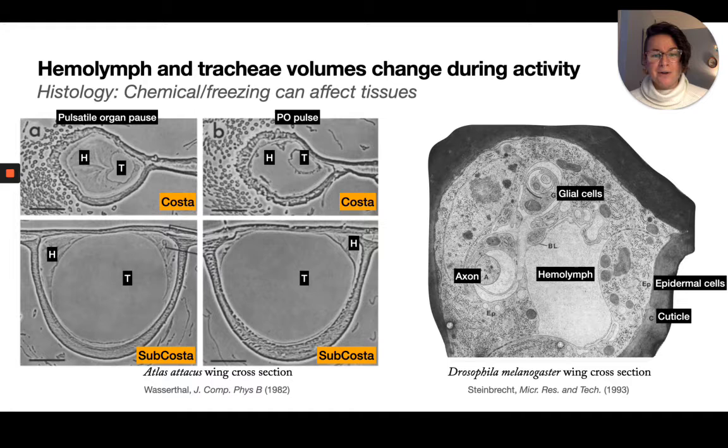So all this to say that hemolymph is important for the tissues in the wing, and we know from previous studies that pumping organs, our thoracic wing hearts, actually affect the volumes of trachea and hemolymph in the wings. So you can see in the costa and subcostal veins, these are leading edge veins, at different pulses and pauses of pumping organs, we can see a change in the hemolymph volume. And in the cross section on the right, you can see all of the different types of tissues you might see in the Drosophila wing vein.